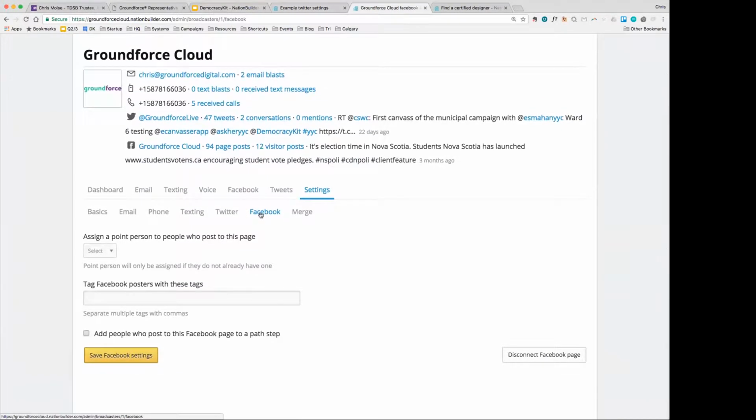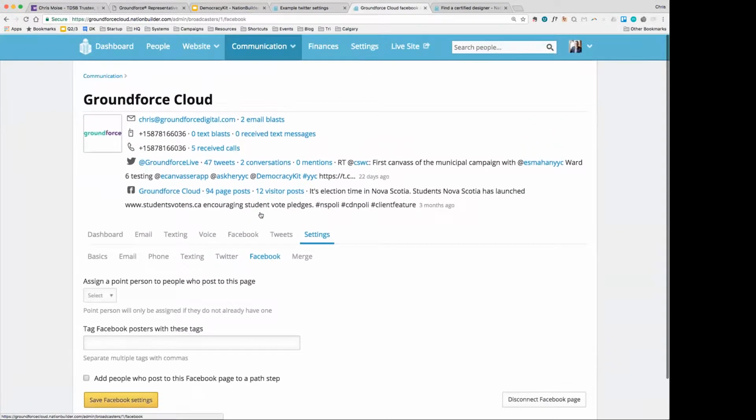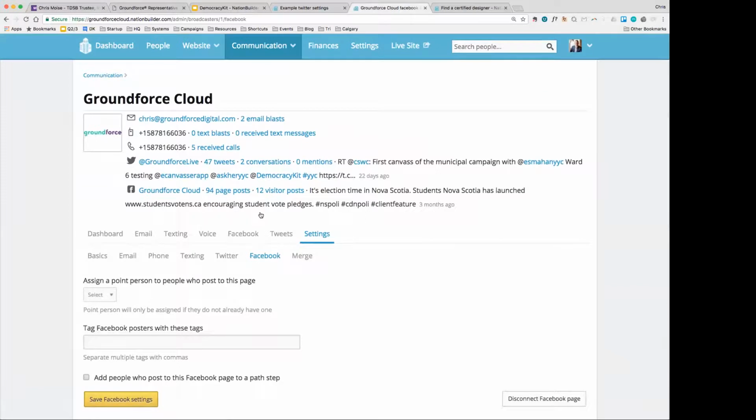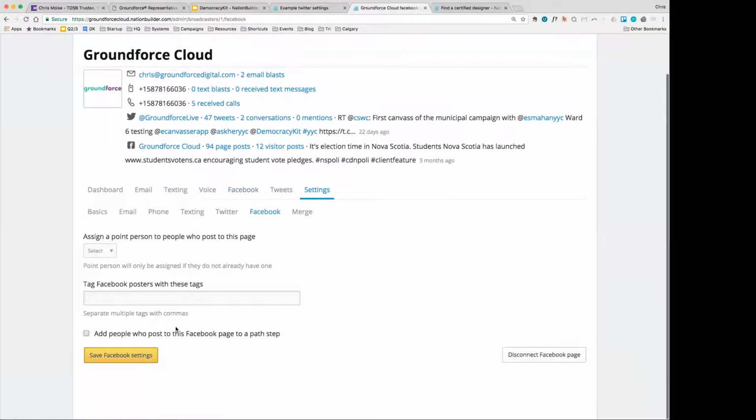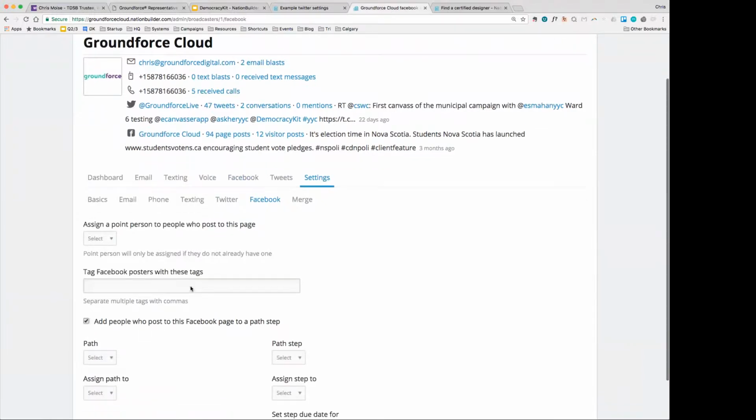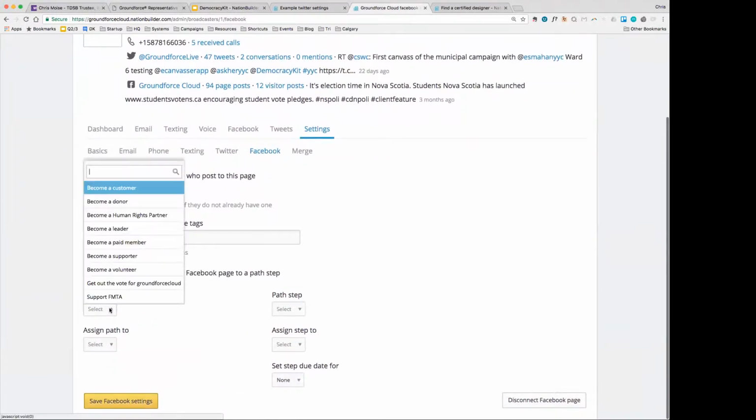Now, a couple of things that are good here, and you can decide in terms of the settings, is tagging Facebook posters. So anybody who posts to your Facebook page, you can tag them with something, and then that tag goes into your nation. The other thing that is sometimes useful is adding people who post to the Facebook page to a path or step. That's a more advanced thing that I wasn't actually going to talk about today, so we'll leave that for another time.